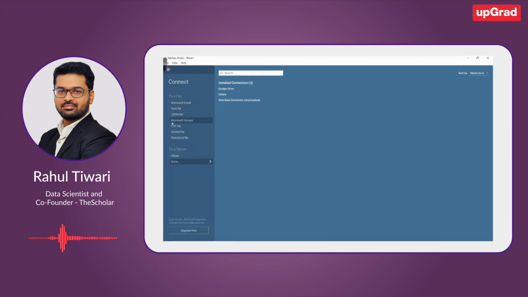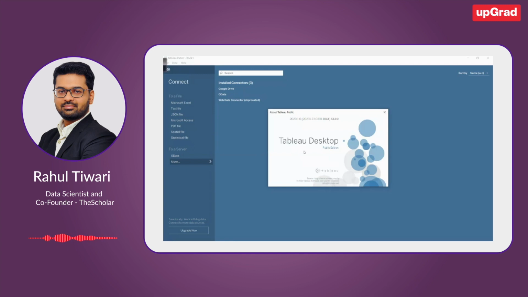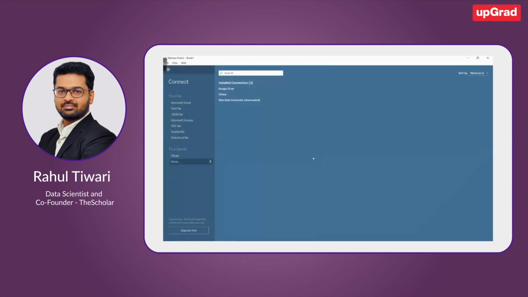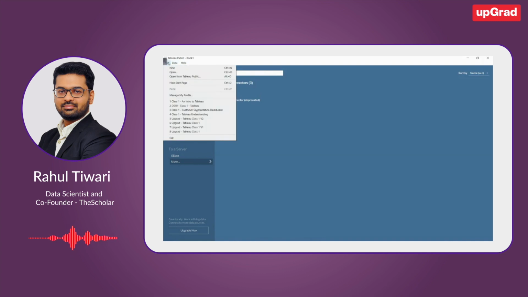Excel file, text file, JSON file, Access file, PDF file, spatial file, statistical file, Google Drive, OData, web connector, something like this, right? So it's a very limited set of connections. It's the Tableau Public version which you can see. You can connect to Excel, choose any of the data, and connect to it. And once you create any report, it will ask you to save on the cloud. As of now, the report is not ready.